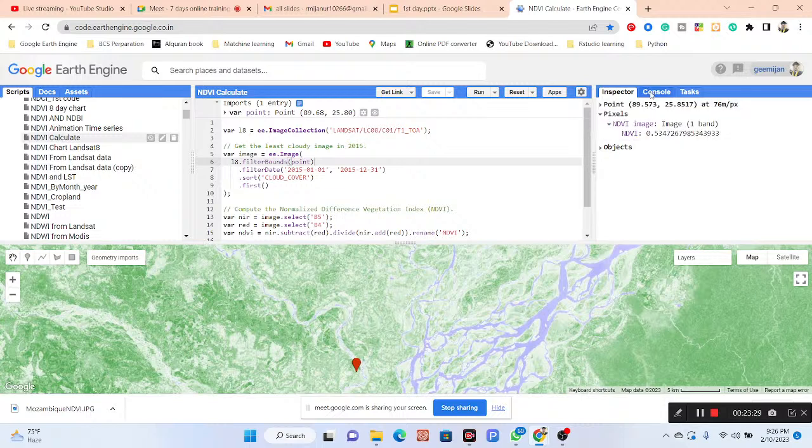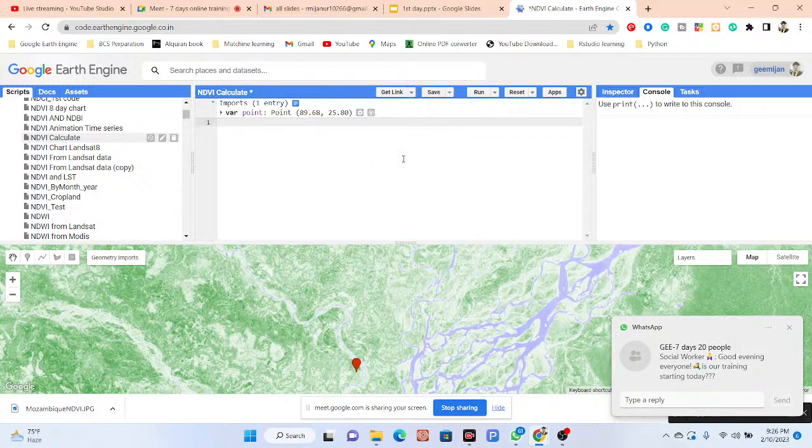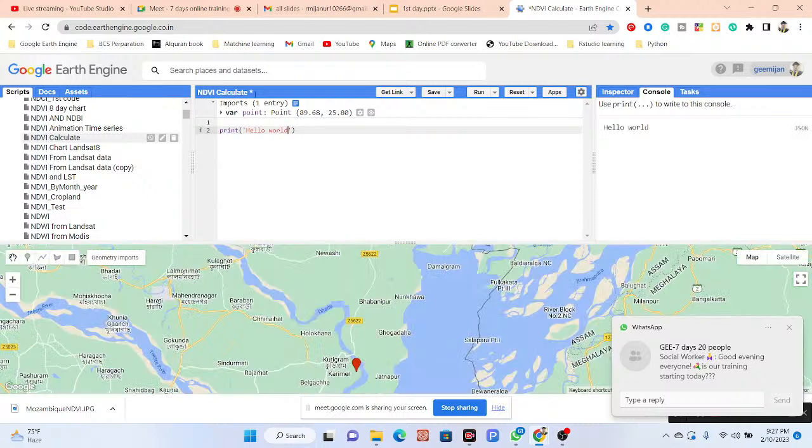Then the console tab. Mainly we use the console tab for printing your output. Suppose I want to print. So I simply remove all of the code in here. Now you can see I simply print. Print is a function, and I'll discuss later how it works. Suppose I simply print hello world. Okay, and click run. You can see I get the result under the console tab.